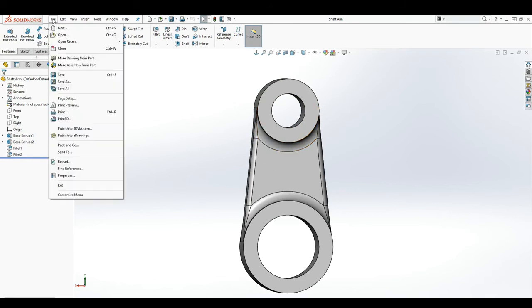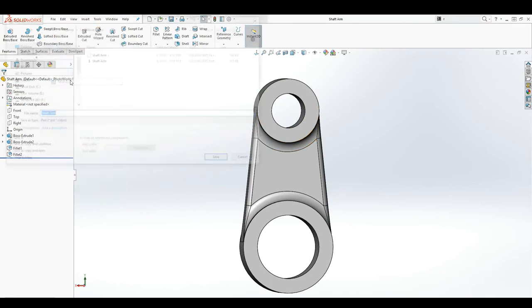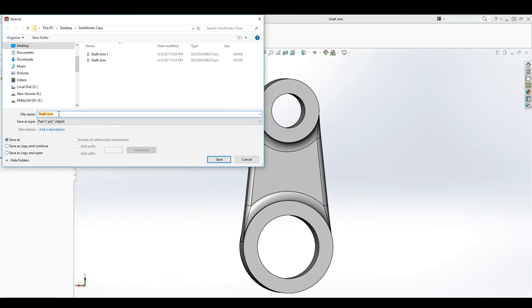So let's go back into the file again. We'll do save as, and you can see in our folder it has shaft arm 1 in there. So in this folder, let's do another save as. We want to do shaft arm 2, but this time we want to do save as copy and open.